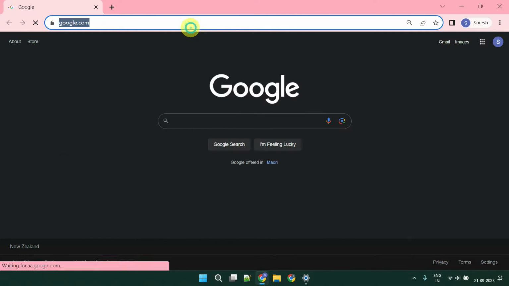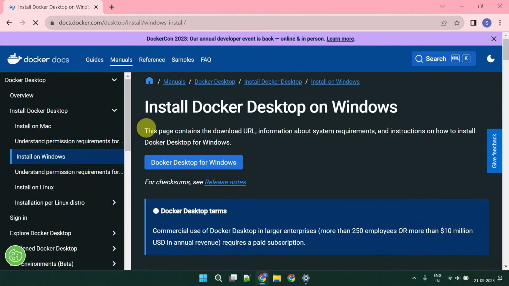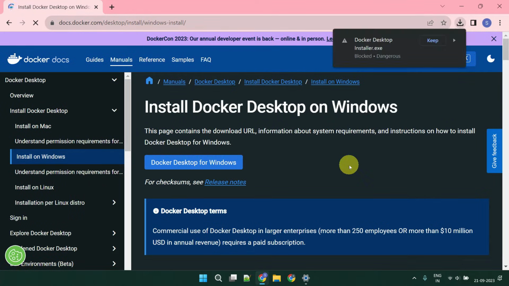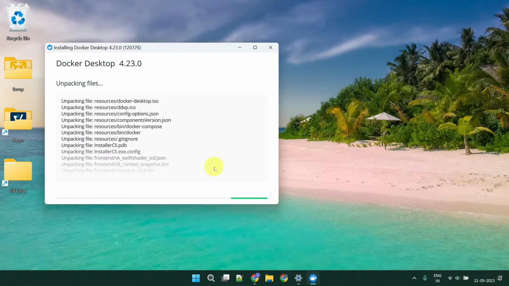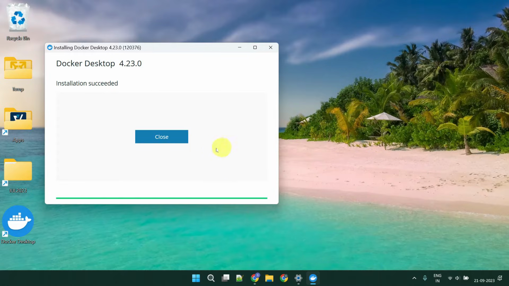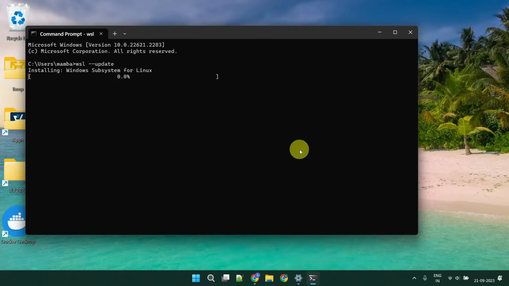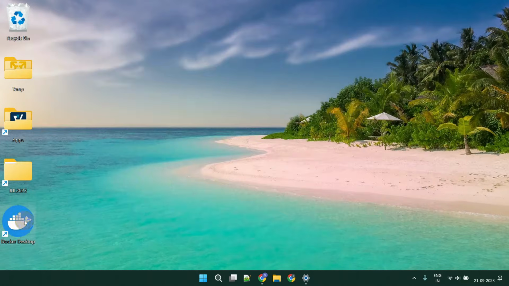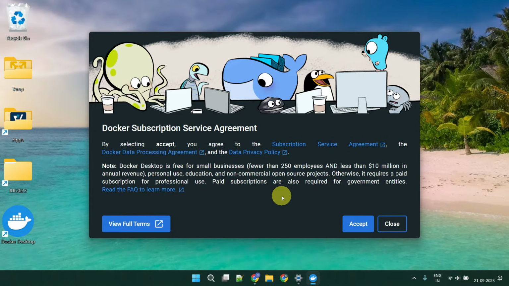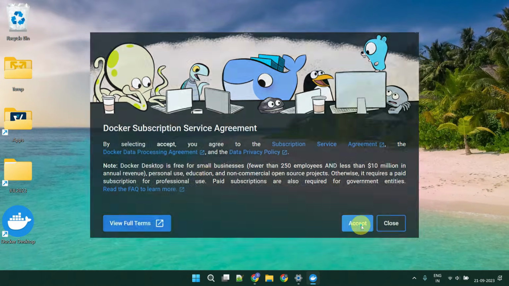Please download and install Docker Desktop for Windows using the link provided in the video description. Search and open Command Prompt and run WSL update. If you encounter any problems during the WSL command, please refer to the video link in the description. After the successful completion of the WSL command, launch the Docker application and follow the initial setup process, including accepting the license agreement and completing the account registration.